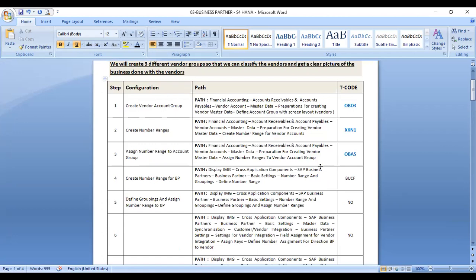Keep in the back of your mind that we are going to create 3 different account groups. All vendors within Karnataka will be grouped in the domestic account group. All the vendors outside of Karnataka and within India will be grouped as national vendors. All the vendors who are outside of India will be clubbed under the international account group.